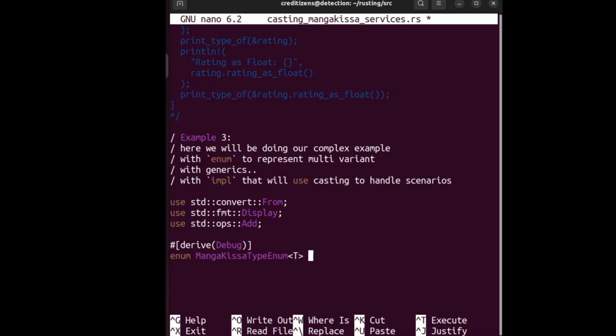Derive, debug, and here the enum is called MangaKisaTypeEnum. At the beginning I've called it MangaKisaType, but I've added enum so that you're not confused while we'll be using it in the main function, because the names are a bit similar, so you know what is coming from an enum and what is coming from a struct. So here we will have MangaKisaTypeEnum with 3 different types: basic, u32. We'll have also deluxe, f64, and the VIP, which is a string.